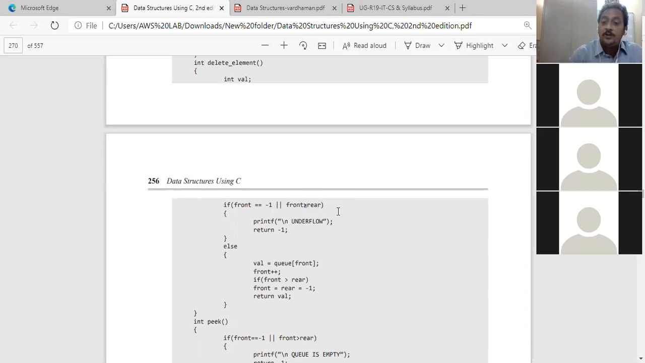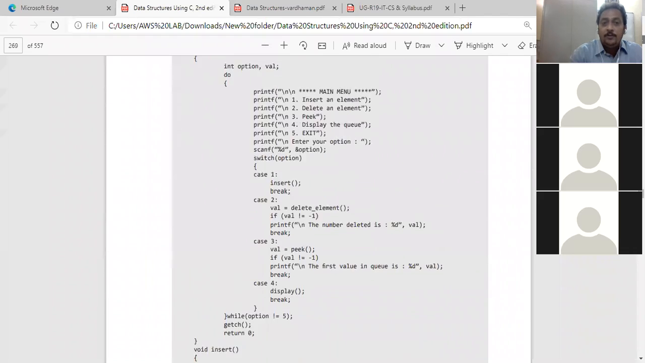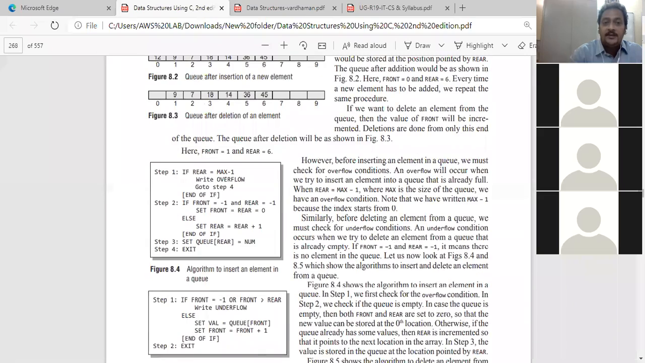That happens when you try to delete all the elements in the queue, that is, when you are going to make the queue empty. Understood? Whenever we make the queue empty, front becomes greater than rear. I think yesterday also I explained with the help of some drawing. So I am going back once again for better understanding.